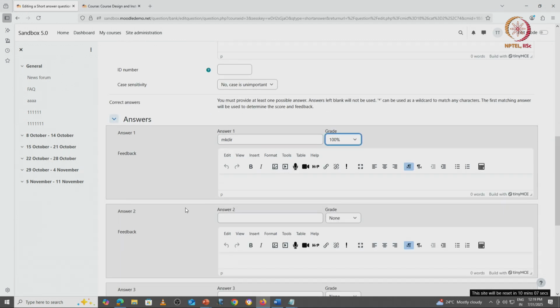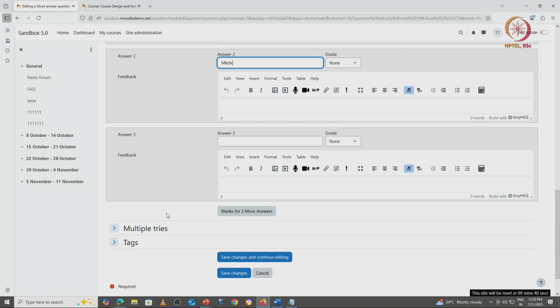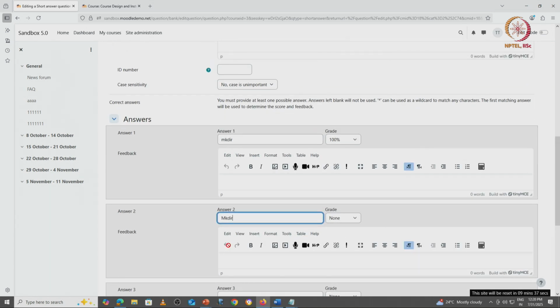Here we have the option to add other kinds of answers also. Sometimes by default the M may become capital. At that time, if the student types like this, what should be the penalty given, or do you want to give marks even if they write like that? That can be added here, and you can use the other variations of the answer that may probably be given. Right now, I am not using it, I am giving only one option for that, 100% marks.